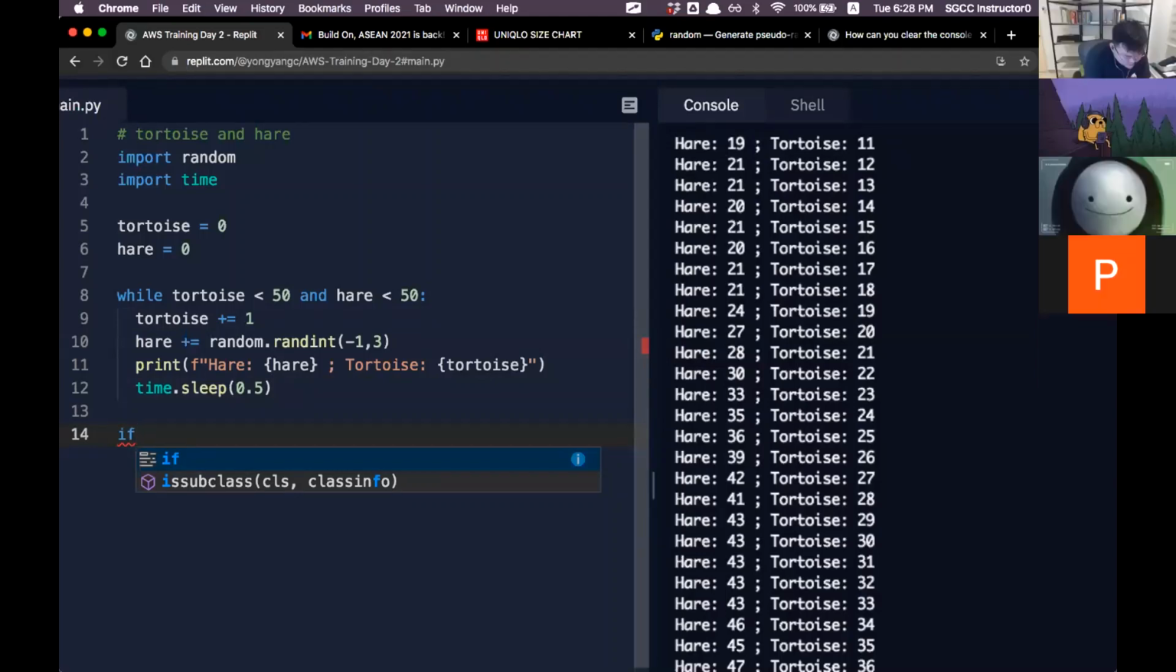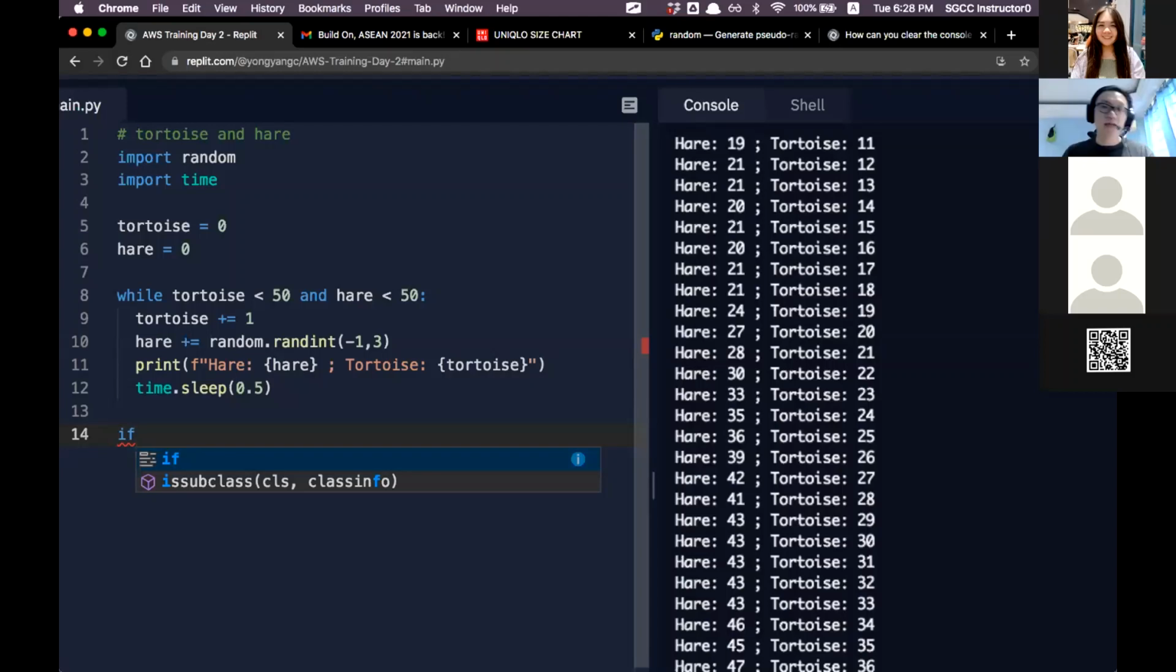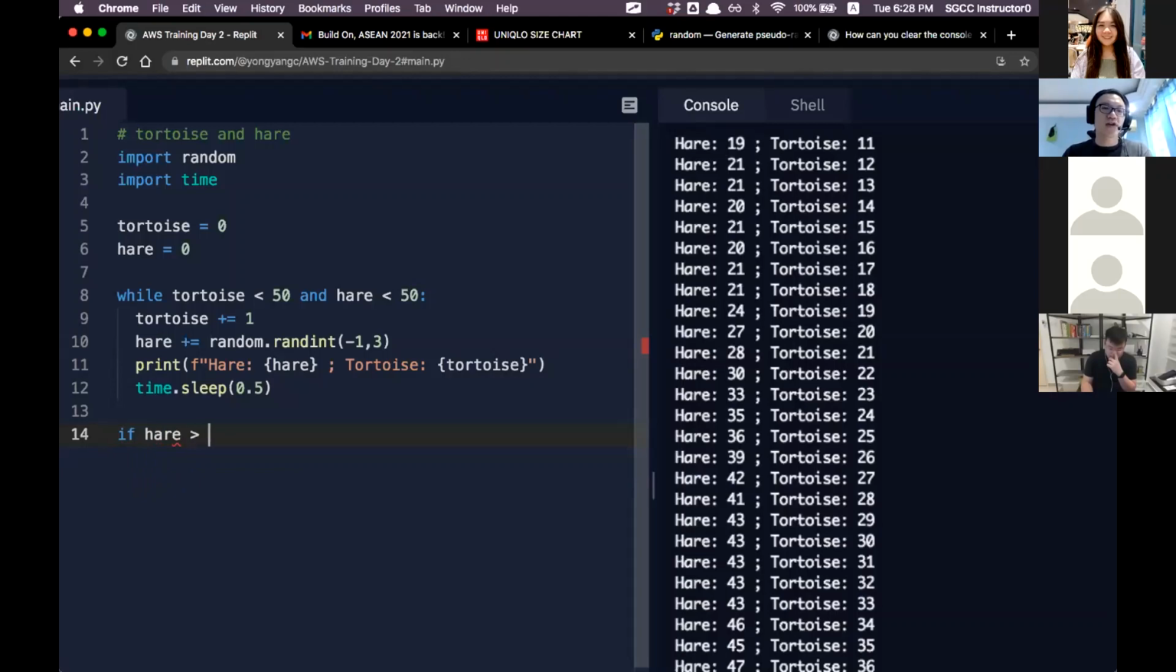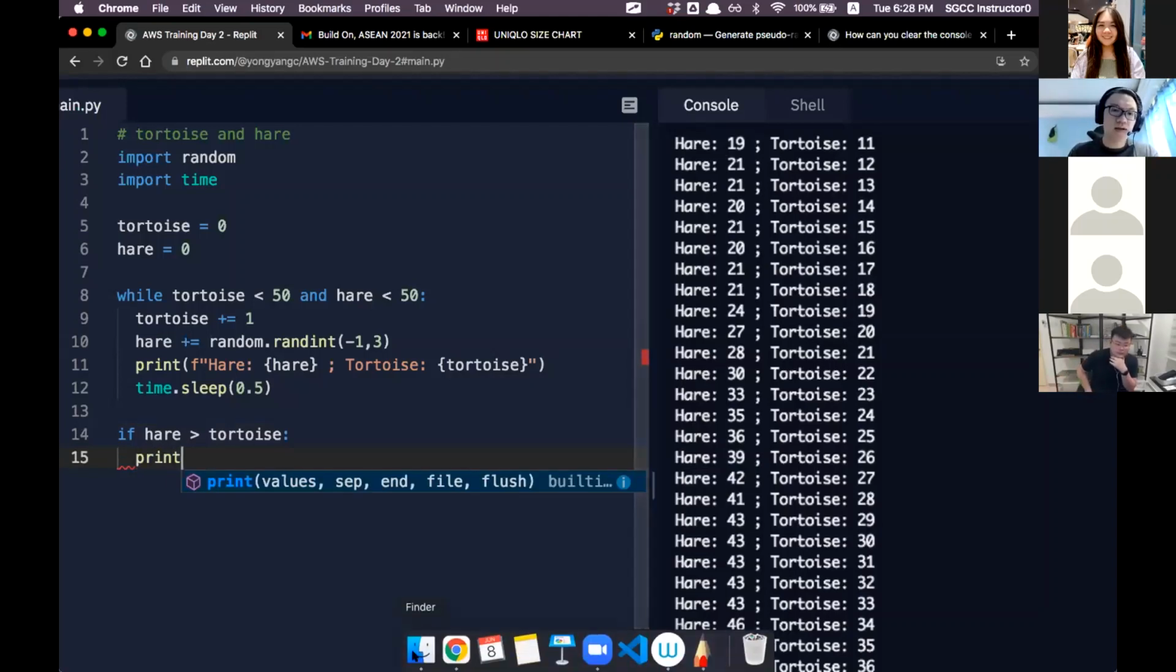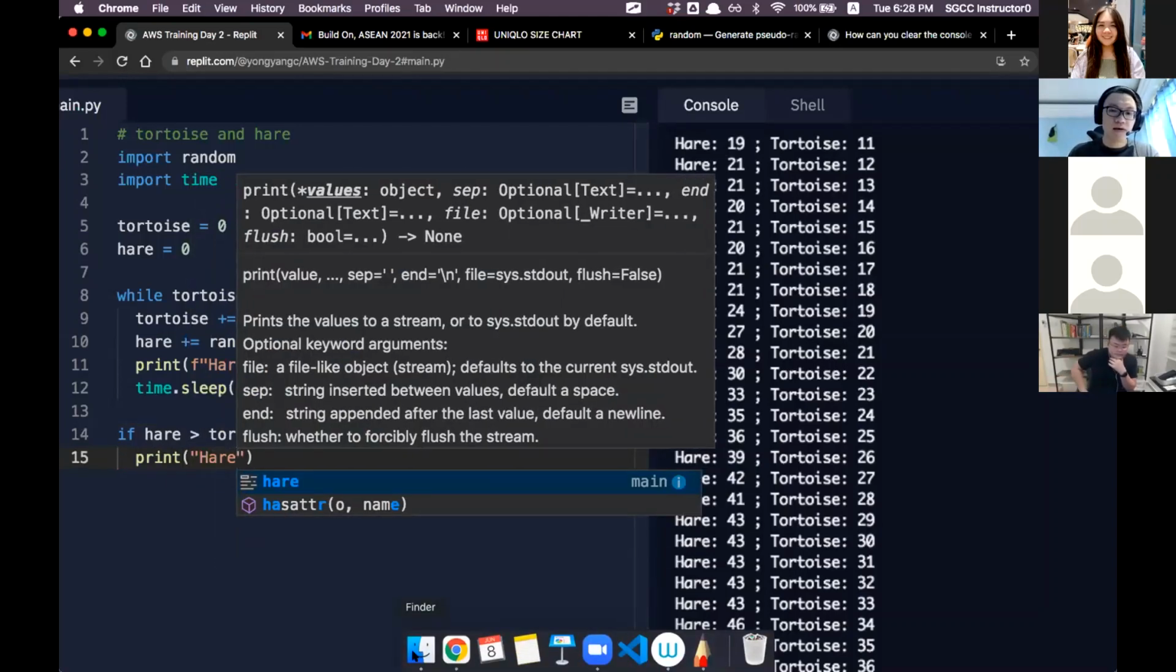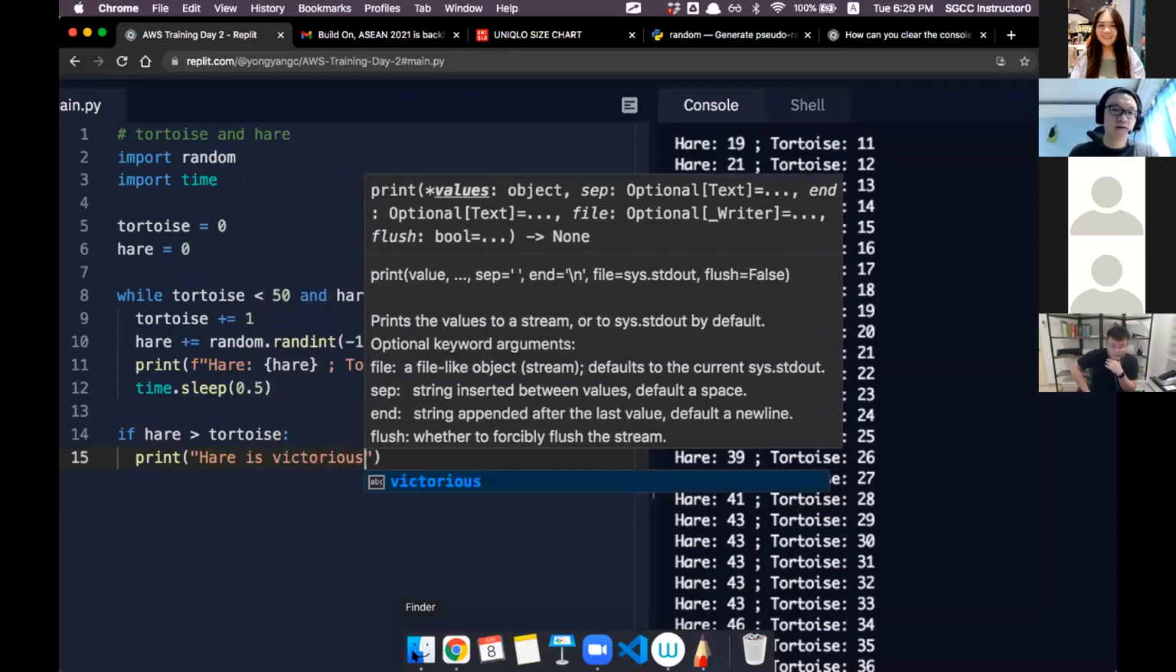When we are doing if, elif, and else, we need to think about how best to position our conditions. What I'm going to show you is that if you position your conditions wrongly, you are going to get a wrong outcome. Let me show you. Let's say I choose to check for hare victory first. If hare is more than tortoise, then I would print: hare is victorious.